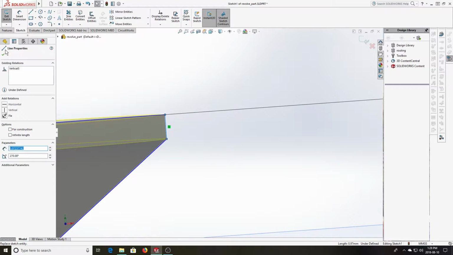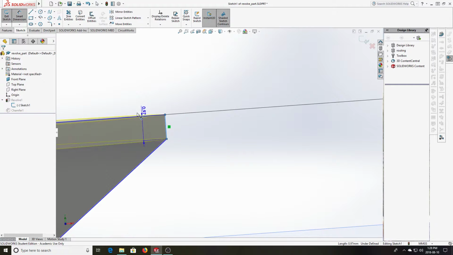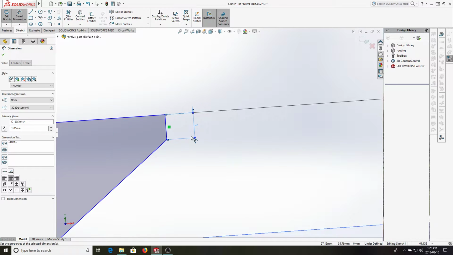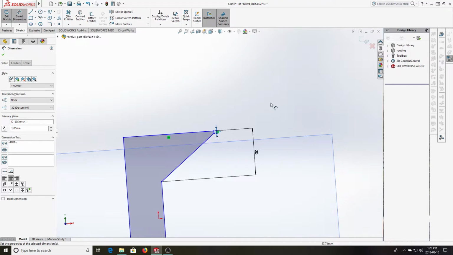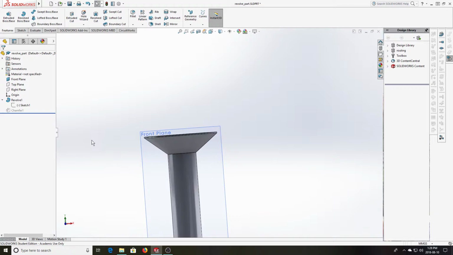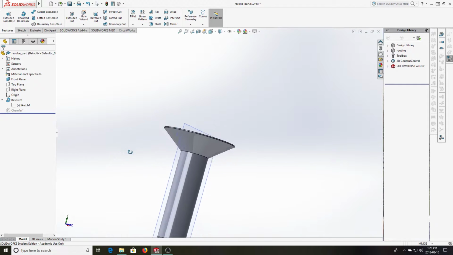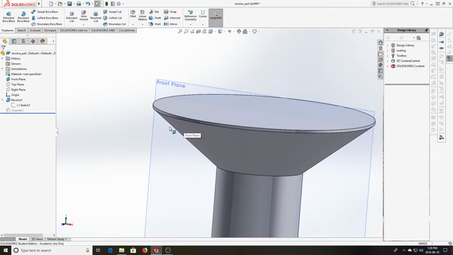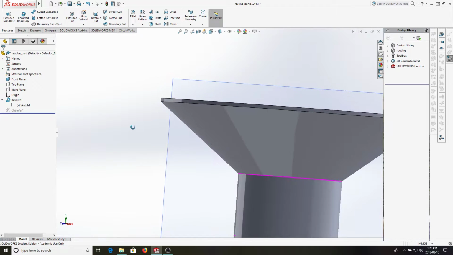And perhaps in dimensioning that, maybe it's that dimension that's important to me. I'm going to make that 1 millimeter. And so now I've trimmed that edge. And lo and behold, I've done the same thing as I had done with the chamfer command. Two different ways to get at the same result.